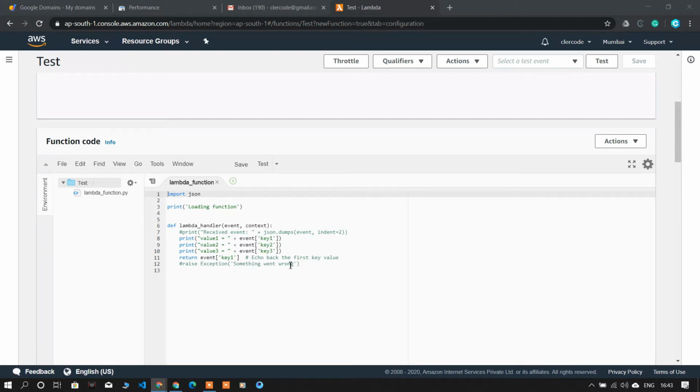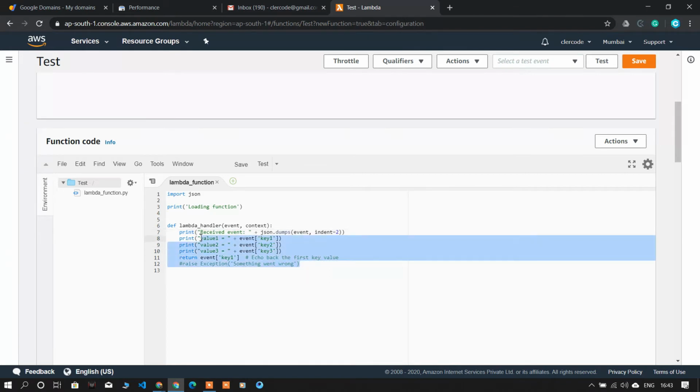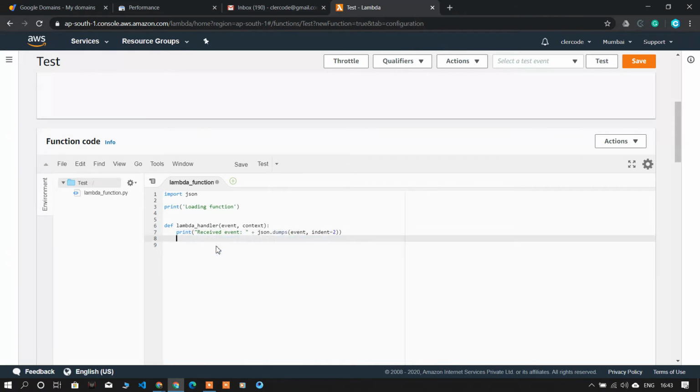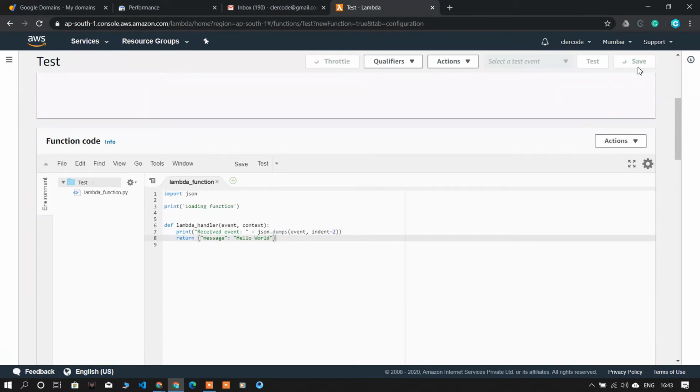What we are going to do is edit our function so that it will return the hello world message. So I am going to delete all the lines and update the return with hello world. Now we have done editing, so we are going to click on save. So we have saved the function.